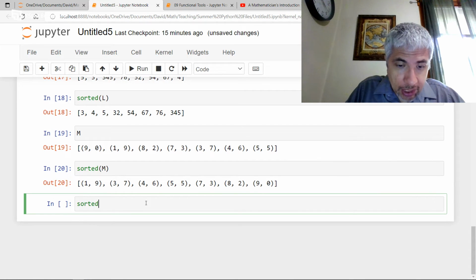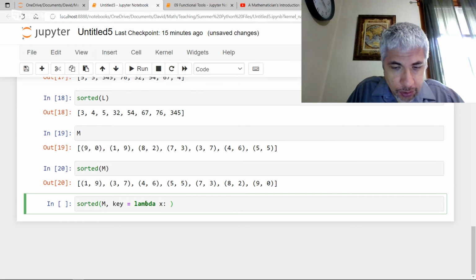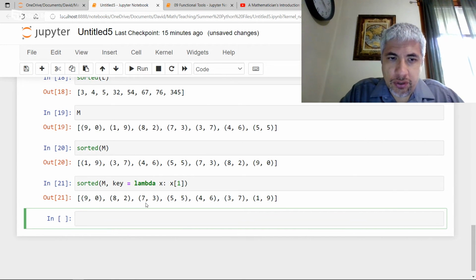So let me try sorting m, but now I give it a key. I write key equals, and I have to give it a function. I don't want to define a separate function, so let me just use lambda x, and x is going to go to x1. So now when it gets all those tuples, it's going to use x1 to do the sorting. And you see it does that nicely there.